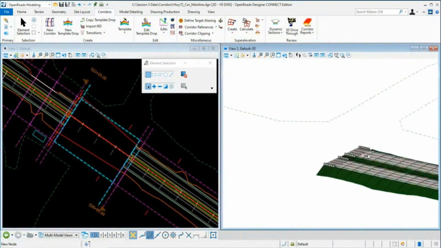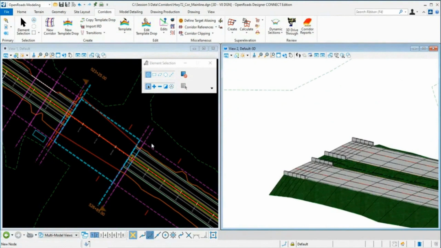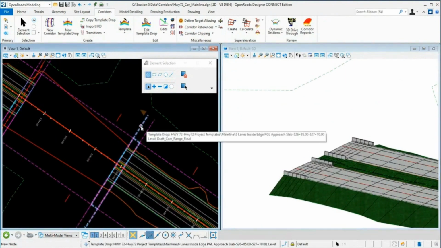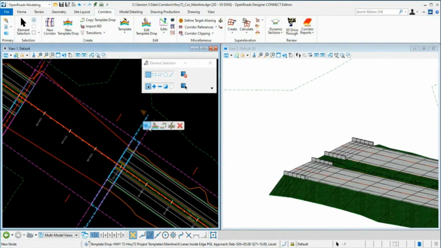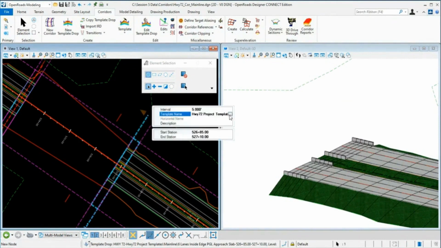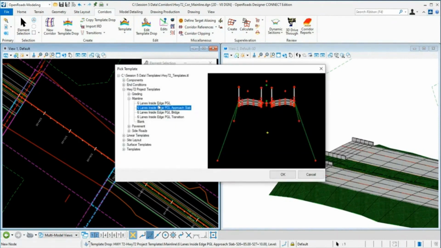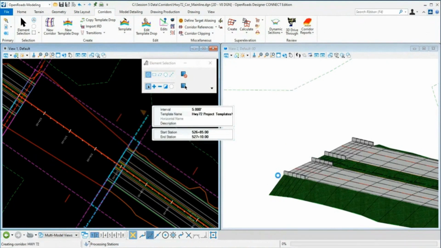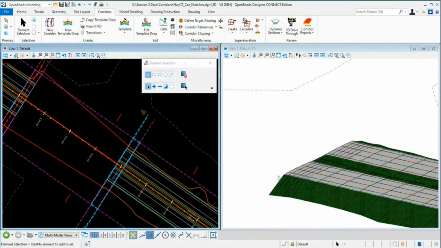And also what I'm going to do here is change my approach slab template to be the standard roadway template. So I'm going to select that template drop, go to my properties here, and go to my regular roadway template and select that. We're just doing this for clarity purposes, just to show the fundamental concept of what we're going to be talking about here today. So this is going to be the simple example.